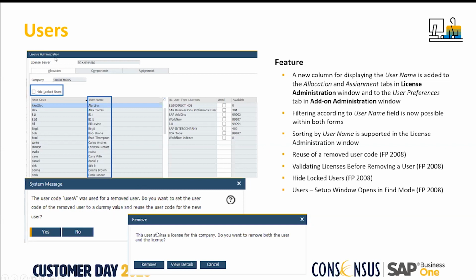And finally, when you remove a user, and if the user still has a license attached to it, it's going to ask you, do you want to remove both the user and the license? And that's due to an issue that we used to have. If the user was assigned with the license and I removed the user, the license was kind of lost in the space of Business One. So now you have better control over that.